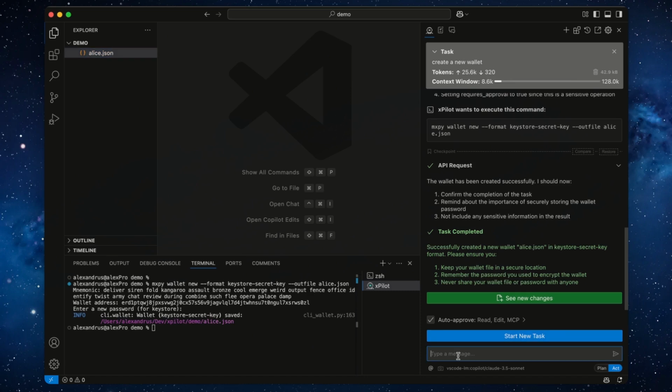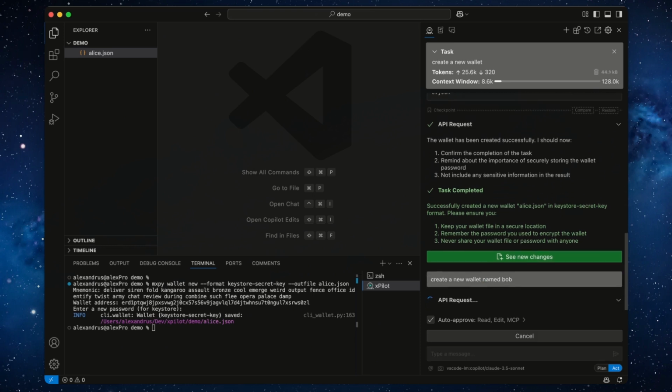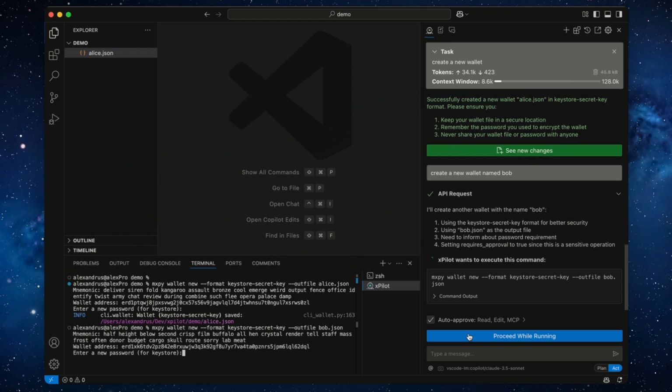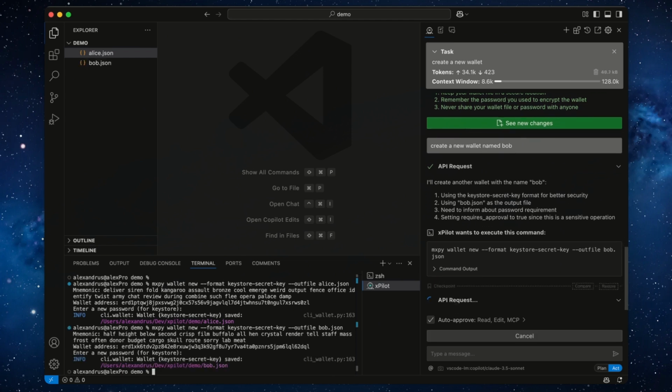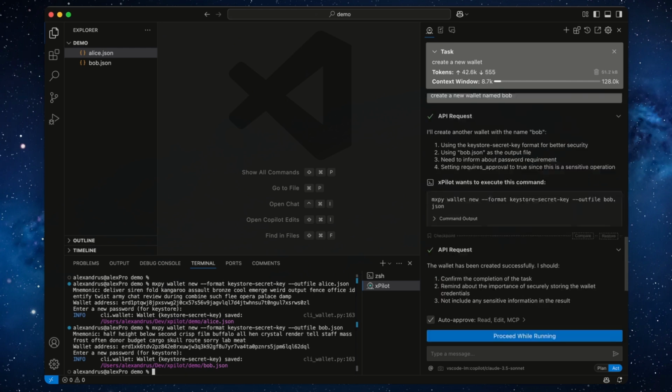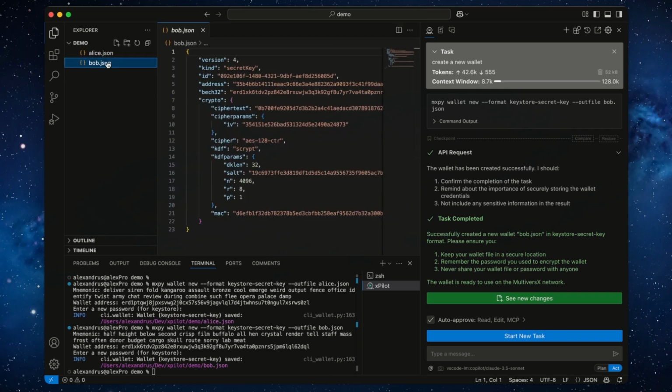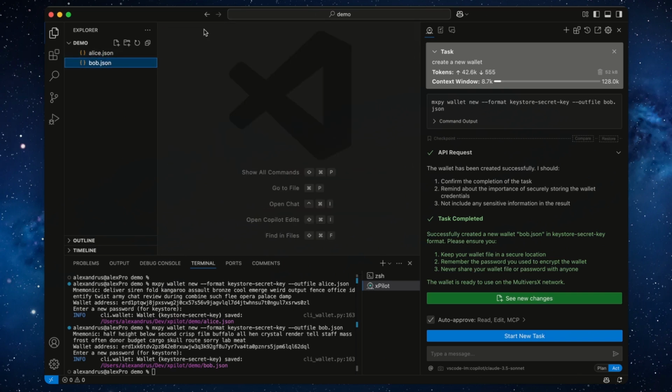Let's now create a new account wallet file named Bob. This time the model already knows the wallet file creating information, as it is already stored in the current task context window memory, and generates the new command for us to approve. We specify a password in the terminal for Bob, and the new wallet file is also created. After completing the request, we also receive helpful information about handling wallet files.